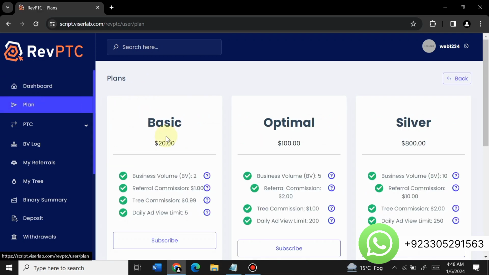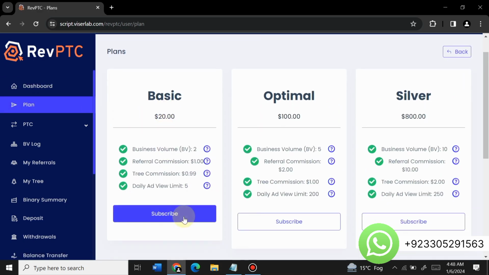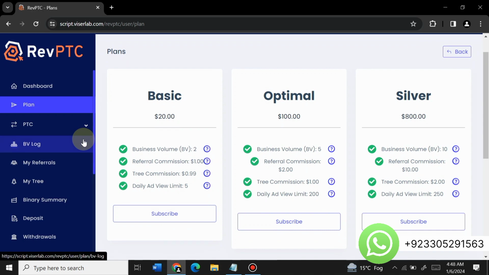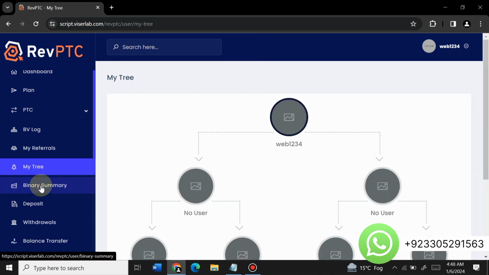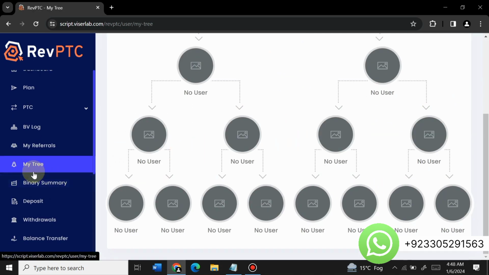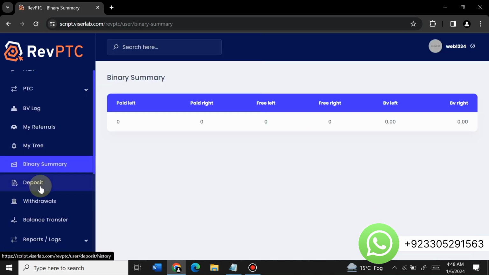So if we go to plan, here you can invest in different plans. Just click on subscribe plan and you can easily subscribe to a plan. Here are business volume logs. Here is the my referral option. You can see the left and right referral tree from here, and you can refer different users. Here is my tree option. So here you can see your referral tree. Here is binary summary. Here is a deposit option.